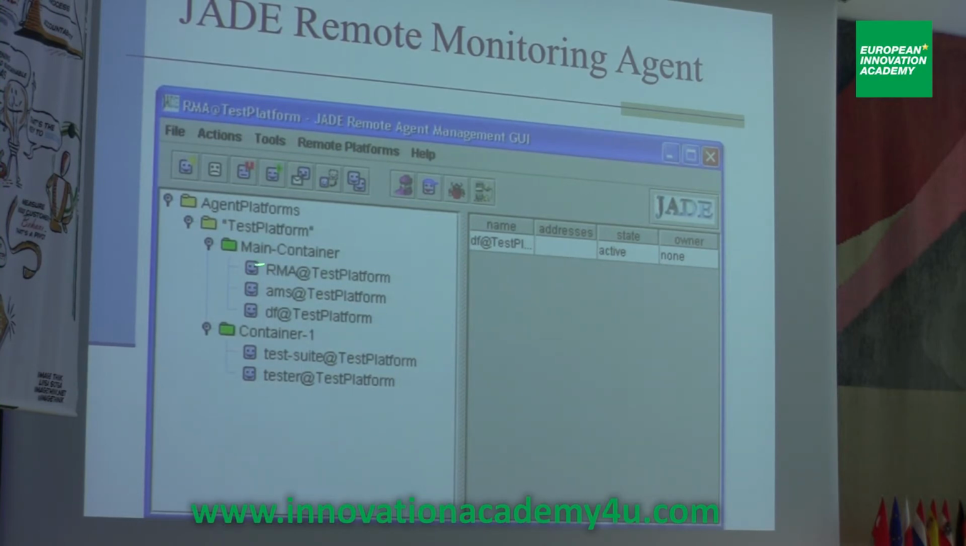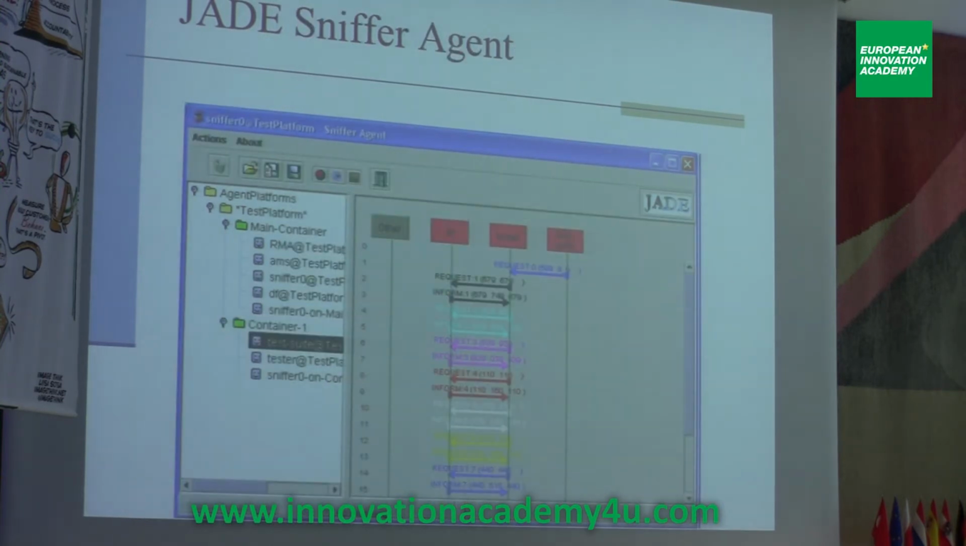These are different containers and different agents running there. And this is an example of a sniffer agent. By means of a sniffer agent, you can actually sniff the interactions between different agents in your system. So this is an example of interactions between different agents. I mean, what kinds of messages they have exchanged and when.